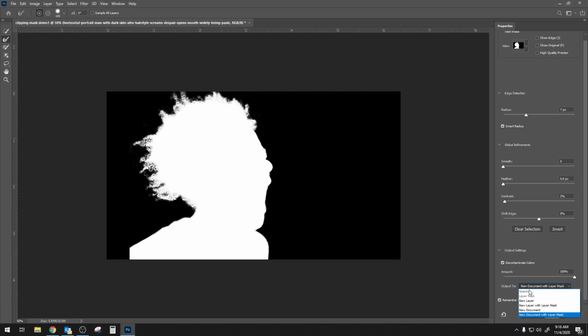Consider your output option depending on what you want. If you simply just want a new layer with the layer mask, then choose that. I'm going to go ahead and choose new layer with layer mask. That means it's going to duplicate the original layer and create the layer with the mask. If I choose remember settings, it will remember all of these settings for the next time.